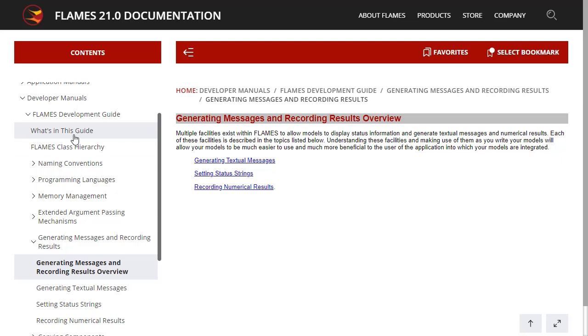I'm going to be referring to the developer's guide, which is one of the developer's manuals, and I'm down in this section here that's titled with the same title of this video, Generating Messages and Recording Results. In the software that you write for Flames, you're free to call any subroutines that you want to generate output. Flames doesn't place any restriction on that. You can send stuff to a database, write stuff out to a flat file in any way that you want.